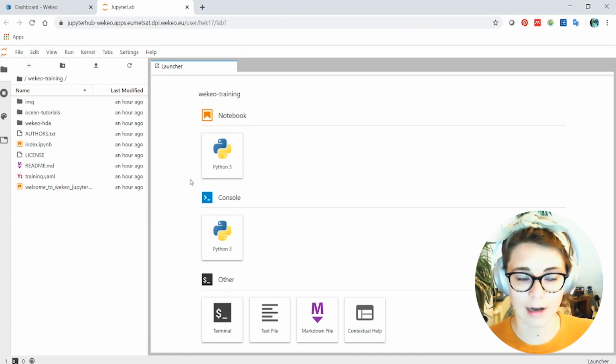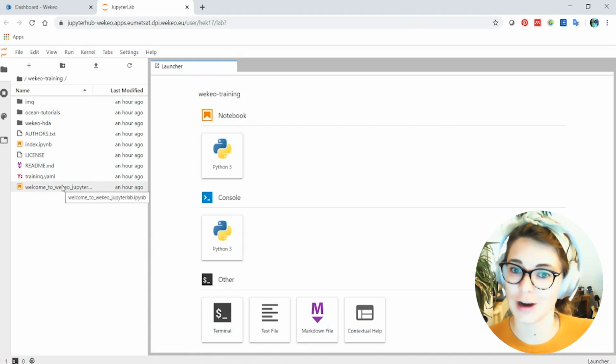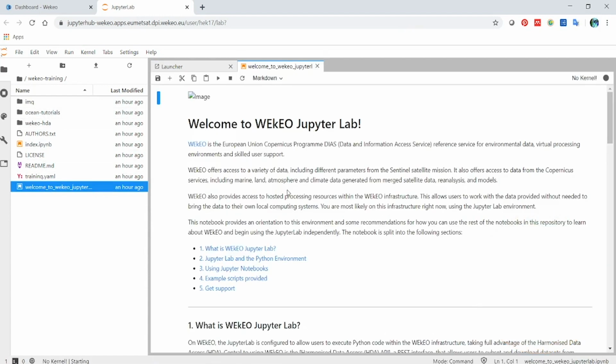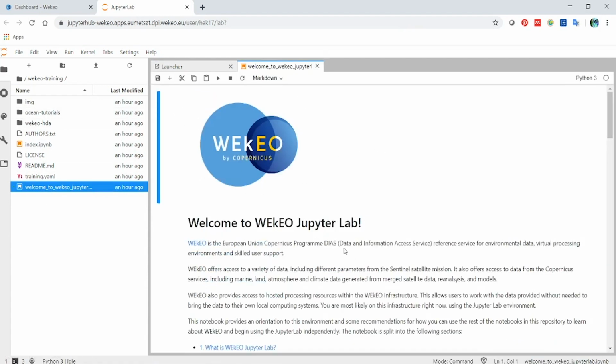So in this Jupyter Lab environment, I've got a selection of different tools and notebooks that I've been developing. This is part of my work towards the WEkEO training events that we're going to be doing in the upcoming months. And you can see these here. You can open one of them. This is an example, just a quick welcome notebook that I've been working on.